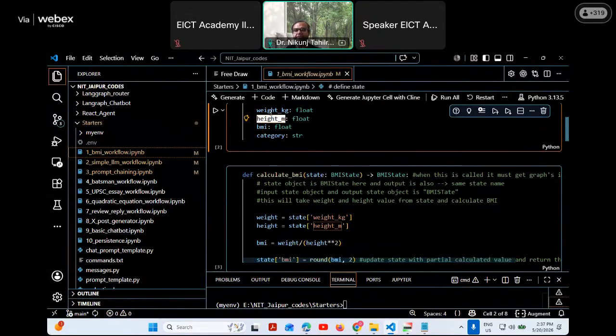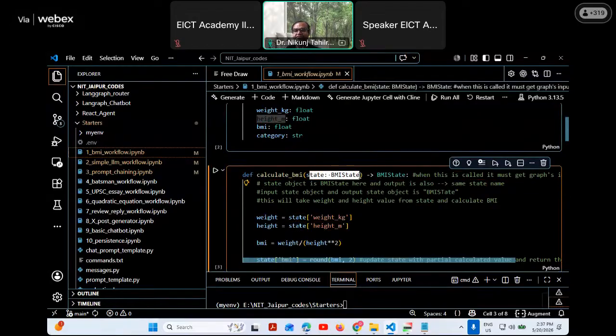how do I need to fetch this weight value? I need to fetch it from the state itself, because my message passing unit is state. So everywhere I need to consider the state. Whenever I pass to the function, that is also state. When I fetch a particular variable from the state, there also you need to define the state. It's called state of, and then this is the weight value, put it inside weight. Take the height value, put it inside height. So you have weight and height ready inside this function, which is called calculate BMI.